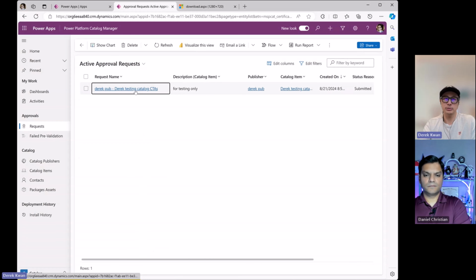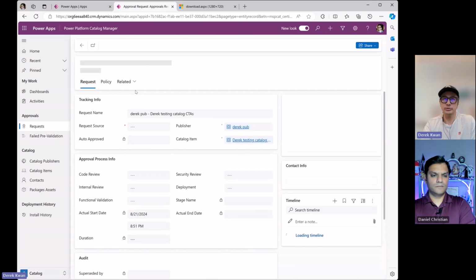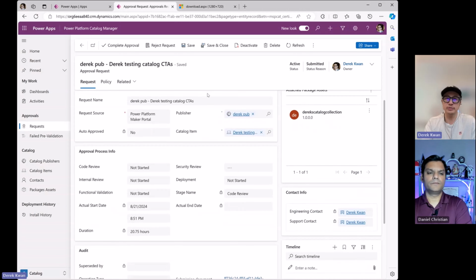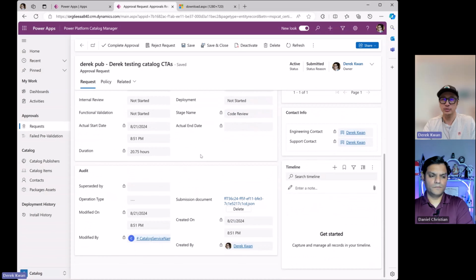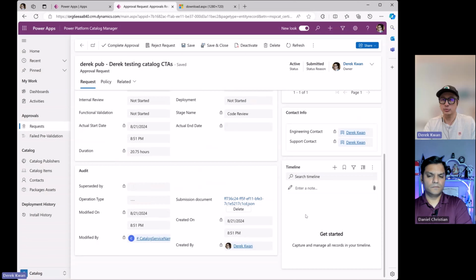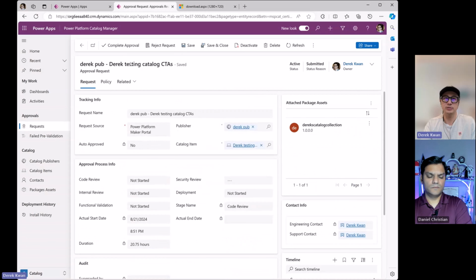And what they can do is they come in here. And I wouldn't just come in here and press the approve button, because that sort of defeats the purpose of having this here. But you can basically do things like look at the actual catalog item, check the publisher, right? You can open up the catalog item, look at the solution package itself. So there's a whole bunch of different things that you can check in here, including a timeline with anything that was done to this. And then when you're ready to approve this, you click the complete approval button.